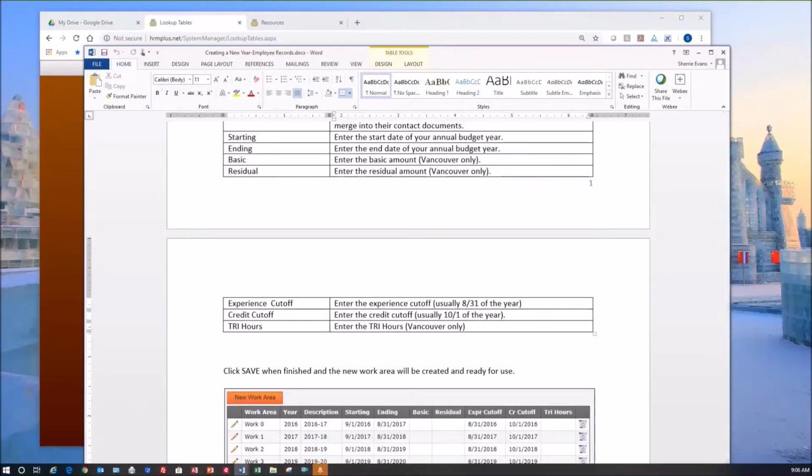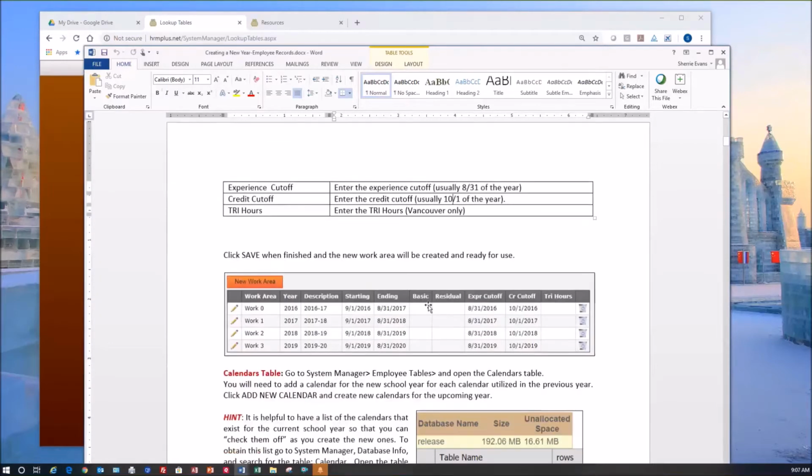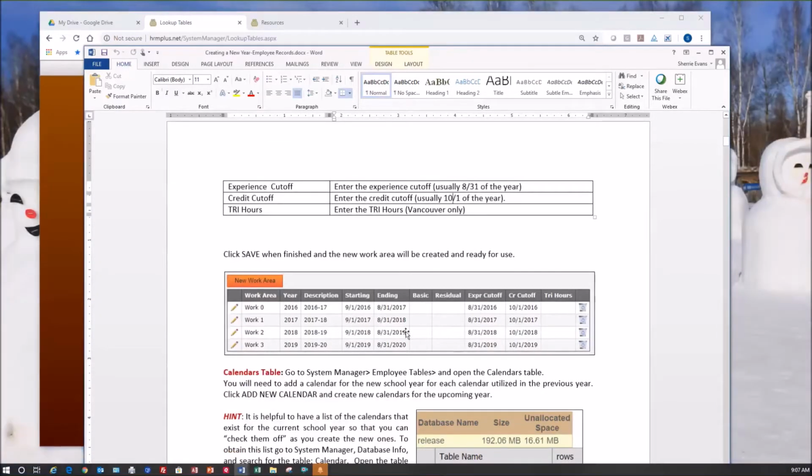So I'll just unmute real quick and see if there are any questions on that table. Any questions on the work area table? When you save, you'll see your new work area in there, and it's ready to go.